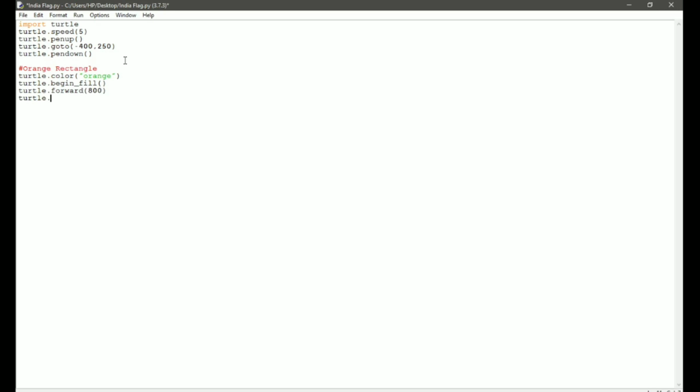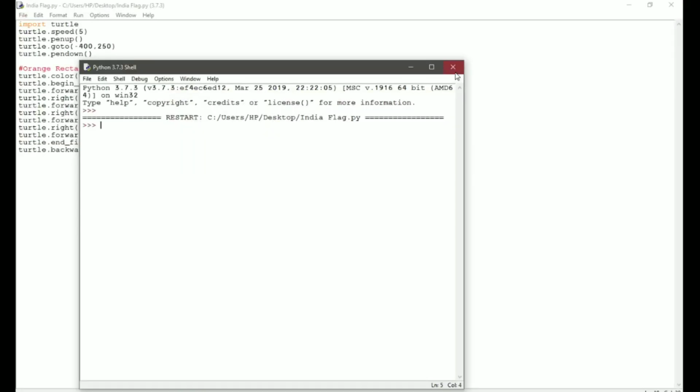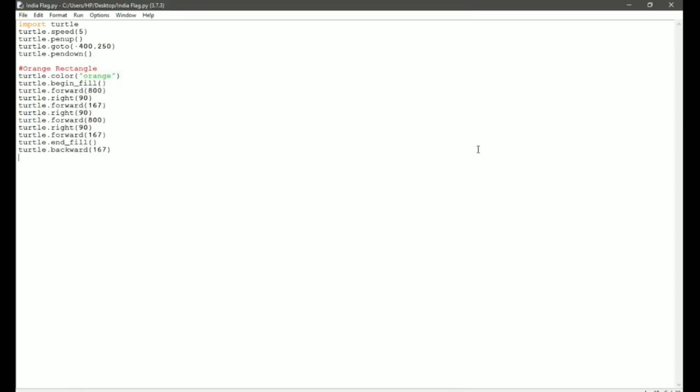Now the coding that we are doing will specify the color of the rectangle, the length and breadth of the rectangle, and the directions in which the cursor has to move. Here we are done with the coding for the orange rectangle. Now we'll run it from the run module and check if we have done this right. As you can see here, our orange rectangle is done and the cursor is back at the bottommost corner.